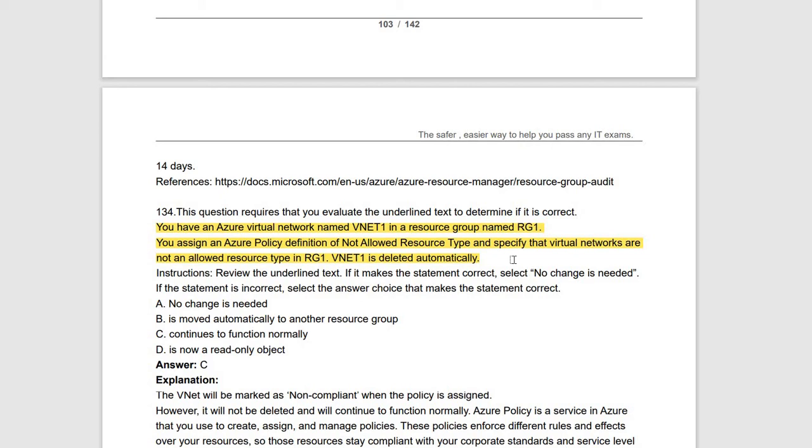This VNet1 is deleted automatically. They are telling like this. So we have an Azure policy definition of not allowed resource type and specify that virtual networks are not allowed in the resource group type 1, then that will be deleted automatically. They are telling like it continues to function normally. That will not be deleted after this much of time.